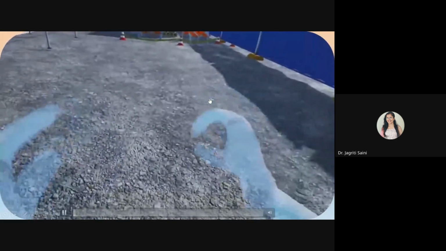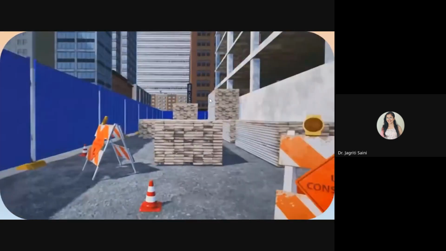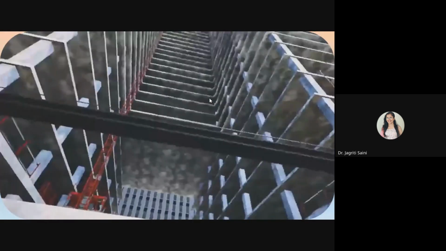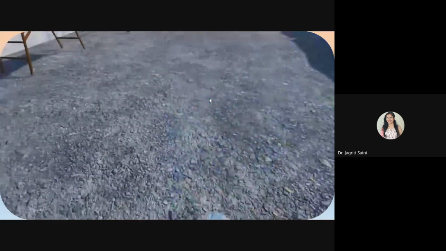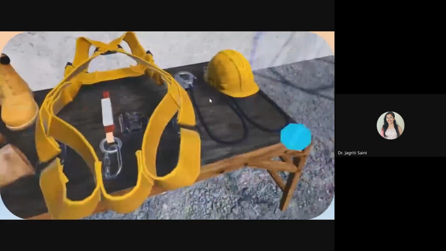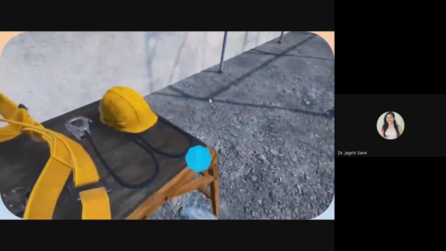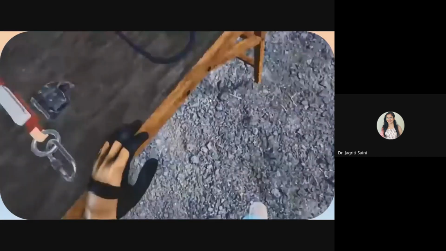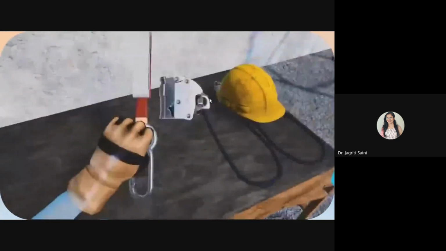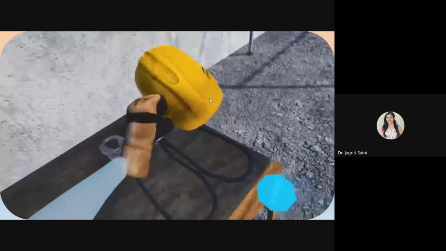This is one of the most interesting applications of VR technology. You can see the student has reached the site where construction is going on, and the first thing he gets is a to-do list. You can see here. First of all, he is asked to go to the table and then get the equipment, wear these safety equipments, and you can see all the instructions are coming in front of his eyes, and he can just wear all these safety equipments. This is the basic training for the students always who have to visit the construction sites.